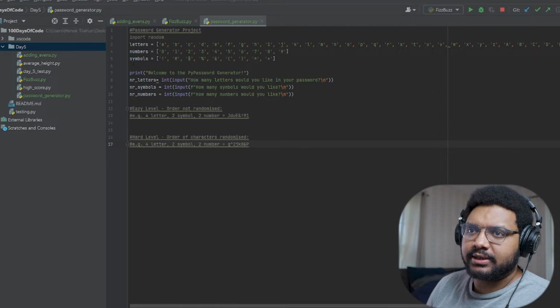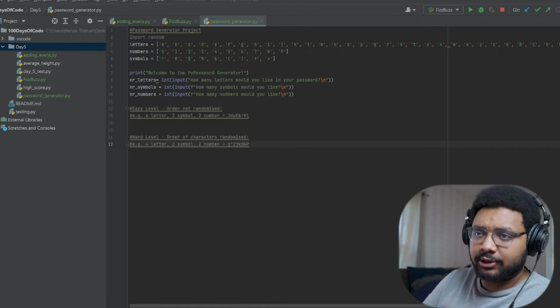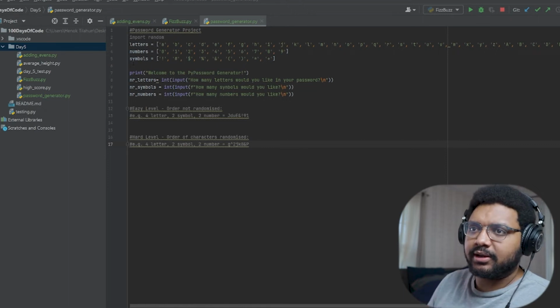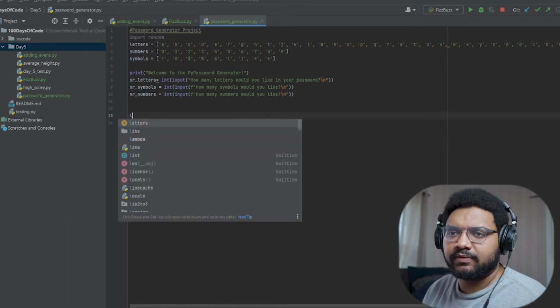And the idea is we ask the user for how many letters they want in their password, how many symbols they want, how many numbers they want. And then based on that input, we'll grab a randomized selection of those numbers, symbols, and letters. And then that becomes the password.